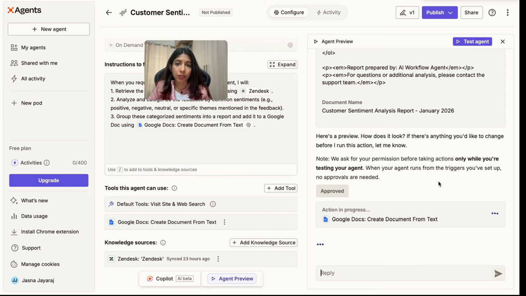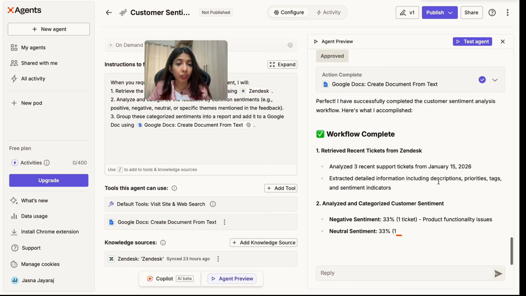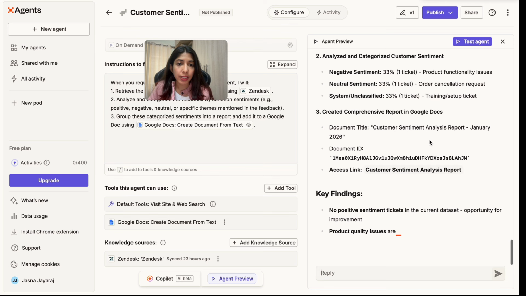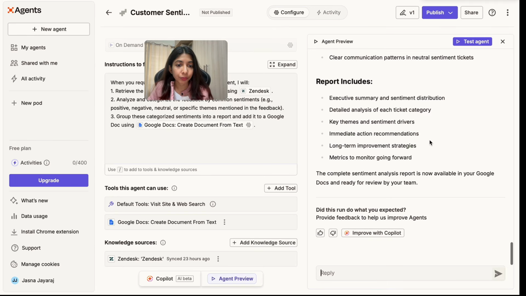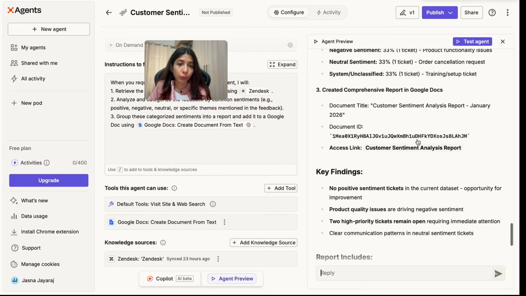Okay, something is in progress. Okay, the workflow is complete. It has analyzed 3 tickets. Wonderful. The complete sentiment analysis is now available in your Google Docs.